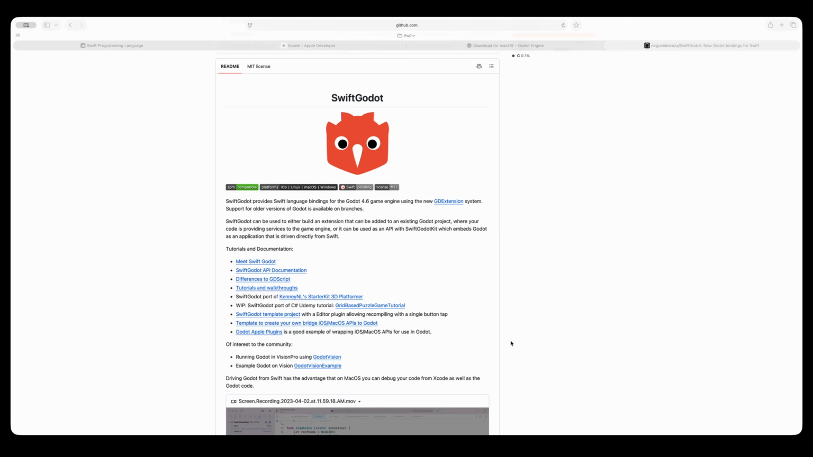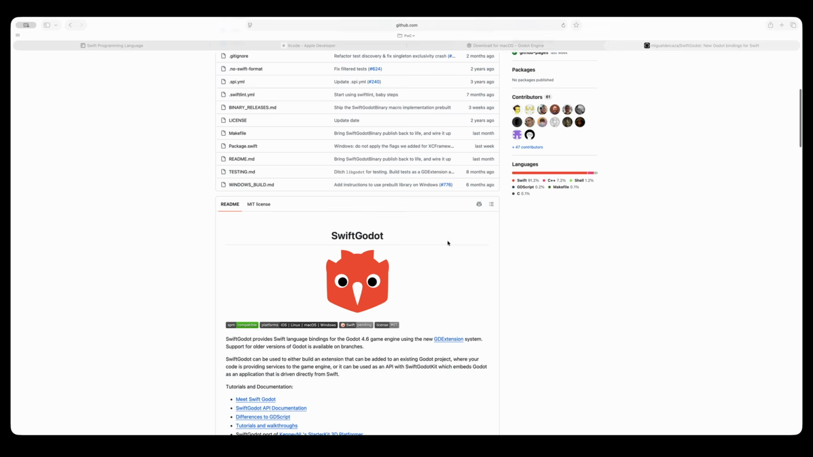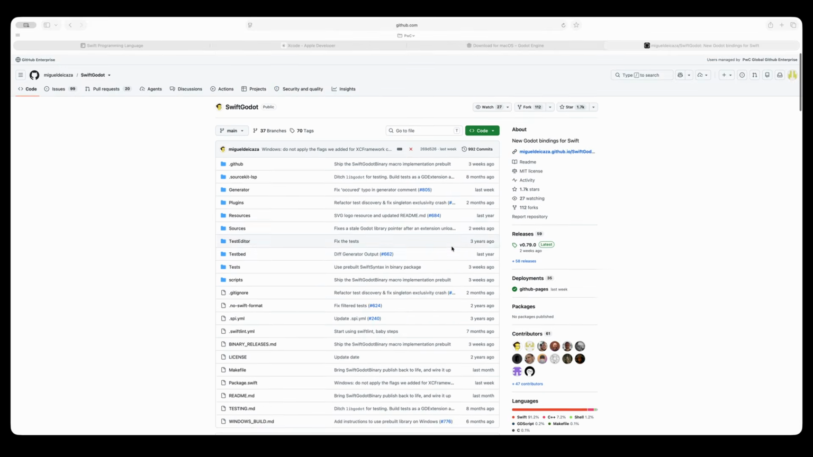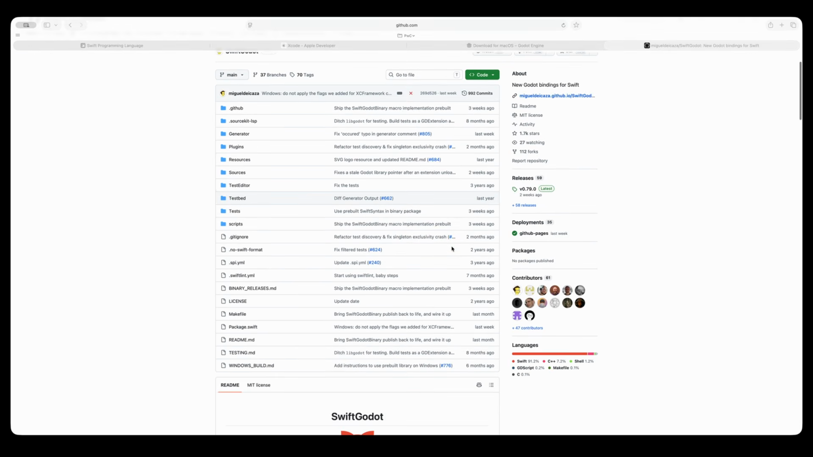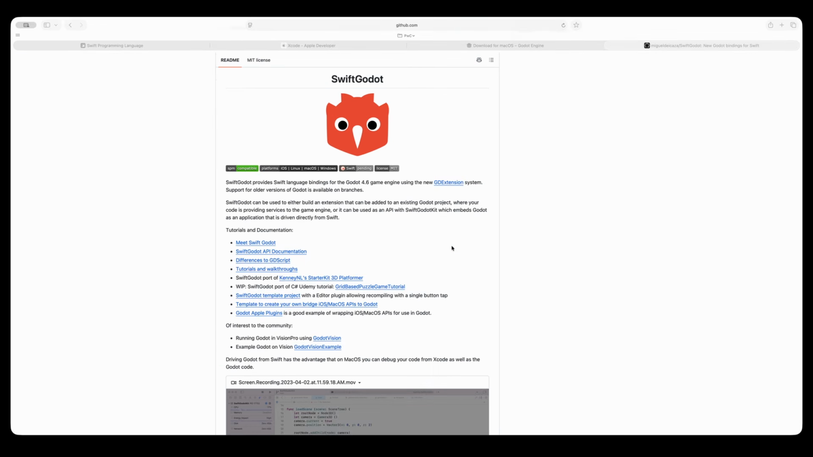In this video I'm going to set up a brand new Godot project with the Swift language bindings provided by the SwiftGodot project by Miguel de Icaza. This is an amazing project that lets you use the amazing programming language Swift with the Godot game engine.